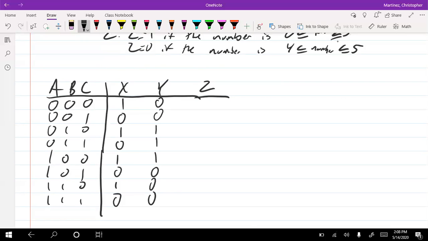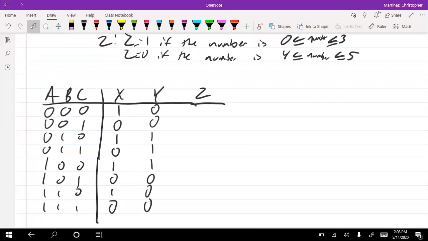Z is a 1 if it's between 0 and 3. So 0, 1, 2, and 3. A 0 if 4 and 5. And I have nothing for 6 or 7. So I'll put those 2 as don't cares.